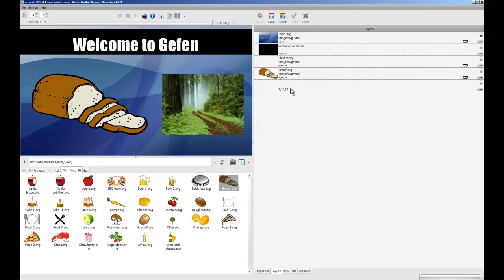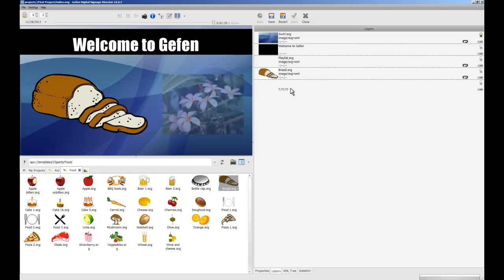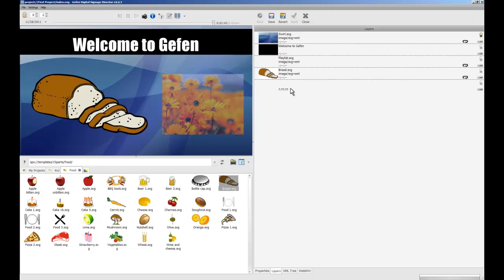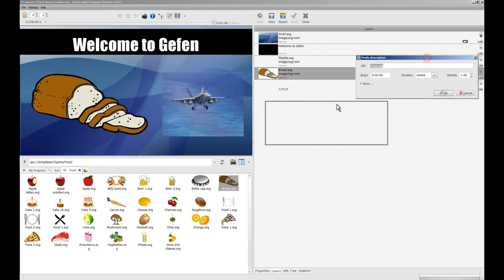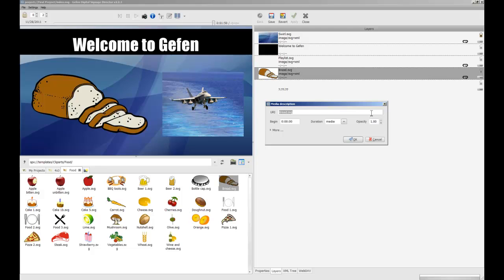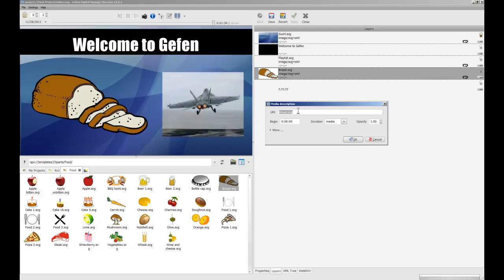Let's say, for example, we wanted this bread image to appear 5 seconds from when the project started and end after 10 seconds. We have full control over the time function of every element that appears on screen. So if I dive into the properties for this layer, you'll see this URI box at the top. This is not really the name of the asset, but technically the path to where this asset is. And we have time functions. All of your layers will have the ability to control the begin, duration, and opacity.